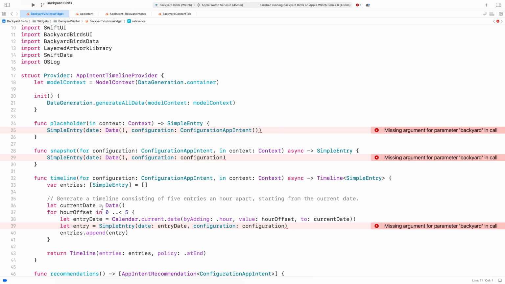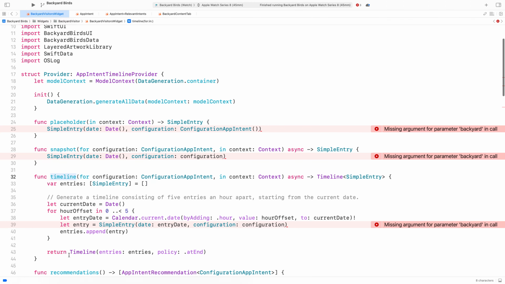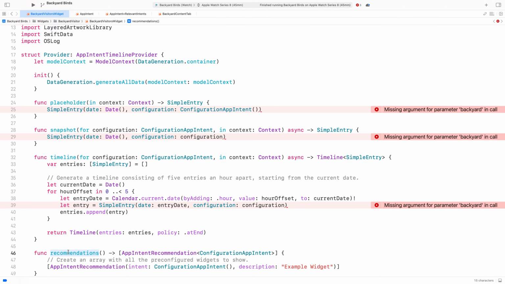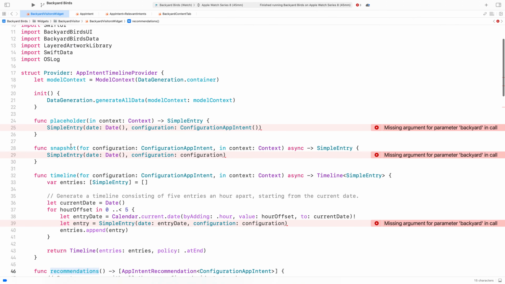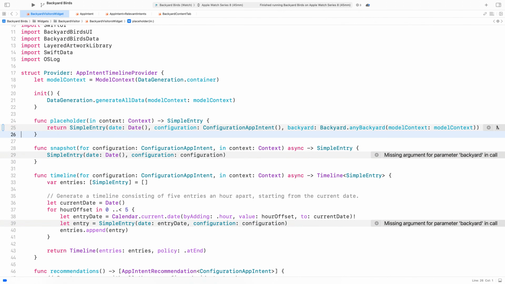There are 4 functions we need to complete for our timeline provider: placeholder, snapshot, timeline, and recommendations. The placeholder function is used when the widget displays for the first time and should return quickly. Since we updated our timeline entry to take a backyard, we need to supply one. Let's fix that by adding a random backyard from the app's data model. That's good. Let's move on.